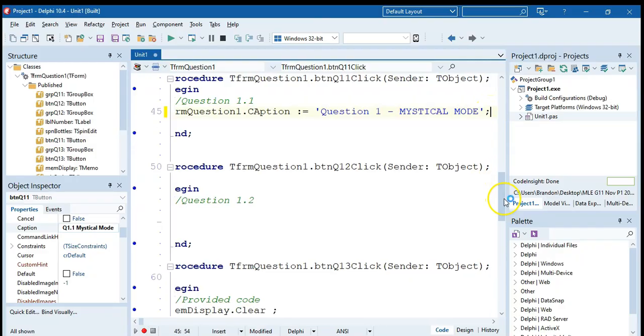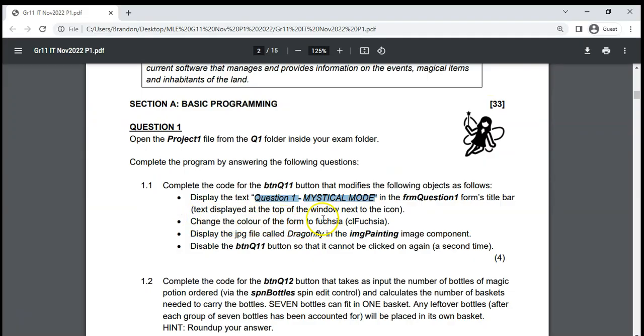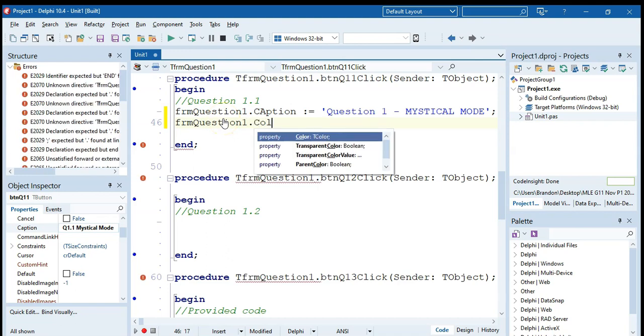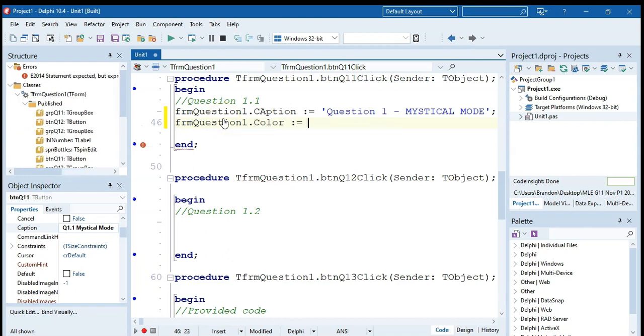The second part, we want to change the color of the form to fuchsia. So remember, our colors start with a CL. So the color of the form. So we're going to say the form question dot. Now, if we say dot color, there we can see dot color is equal to CL fuchsia. How do you spell fuchsia? There we go. It's with a C.